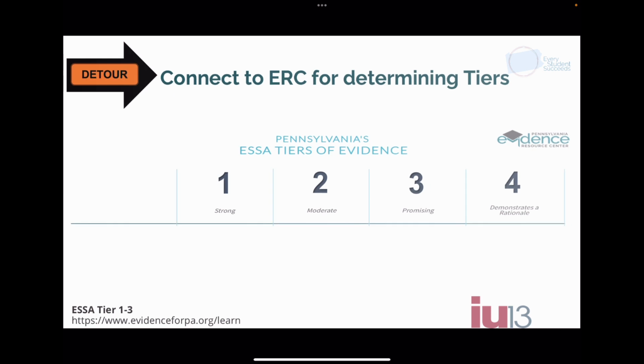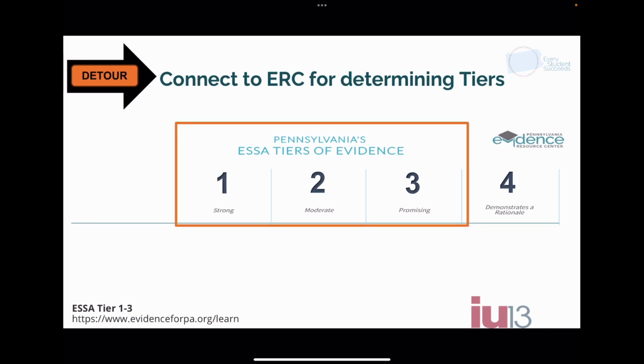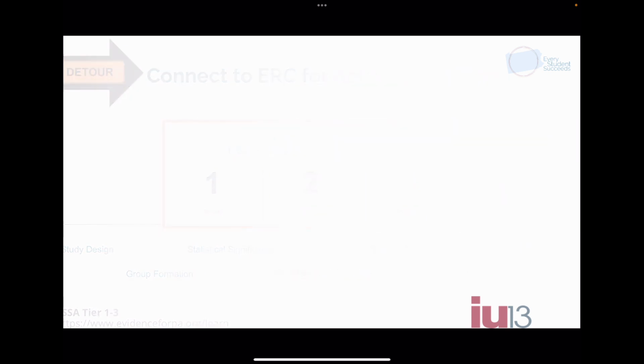In Pennsylvania, there are 4 ESSA tiers of evidence. Schools designated as CSI must select strategies that meet the criteria for 1, 2, or 3. The tiers are determined by a review of these research components. You can learn more about ESSA tiers of evidence at evidenceforpa.org/learn. Returning to the school improvement funds table.